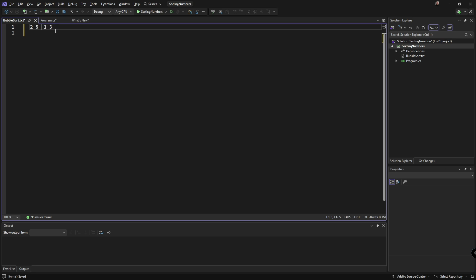So the first swap gives us 2, 5, 1, 8, 3. There's the first swap. Then we do it again, 8 and 3, and now they swap again: 2, 5, 1, 3, 8. And there, 8 is now in the proper position because it's at the end of the list. We know it can't go any further, so it's bubbled all the way to the top.